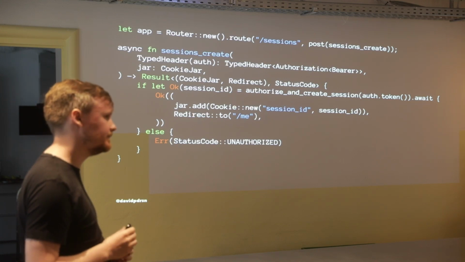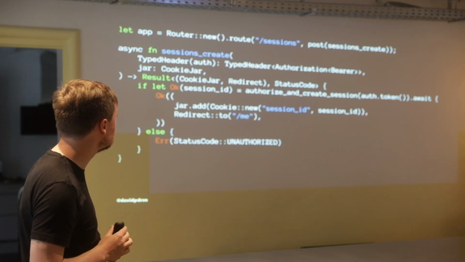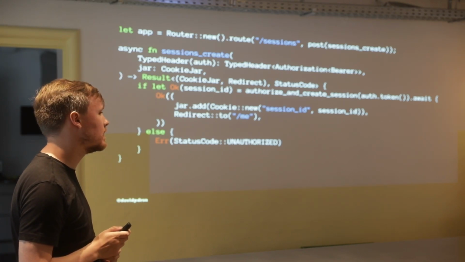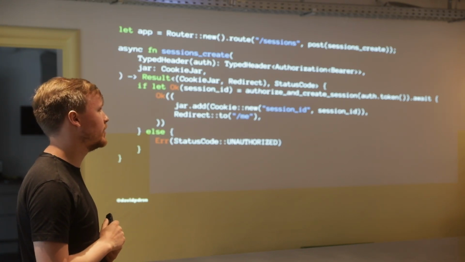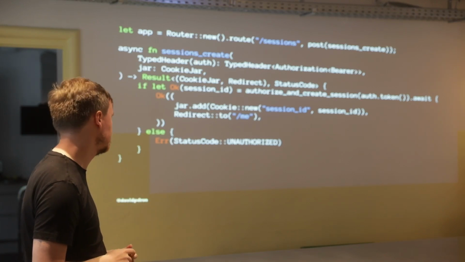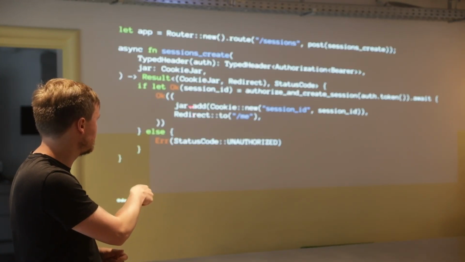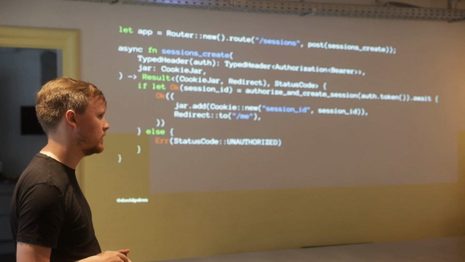Question? Yes. Does Redirect implement a part or the whole IntoResponse? It implements the whole IntoResponse. Right, because it needs to set the status code. Yes. And that also means that you can't accidentally have Redirect twice in these tuples. That wouldn't compile.